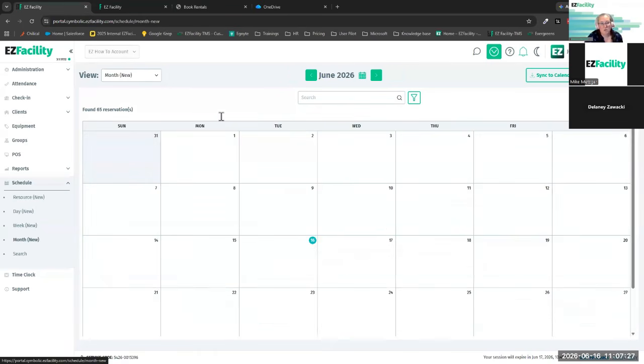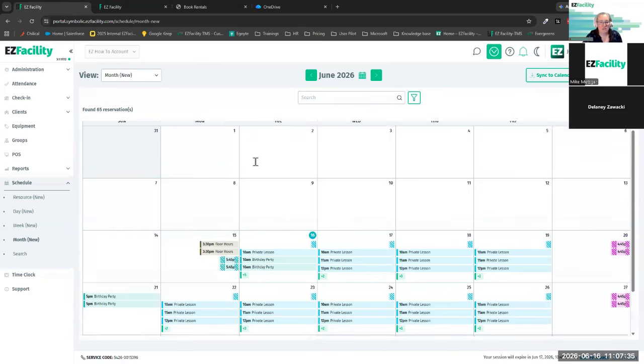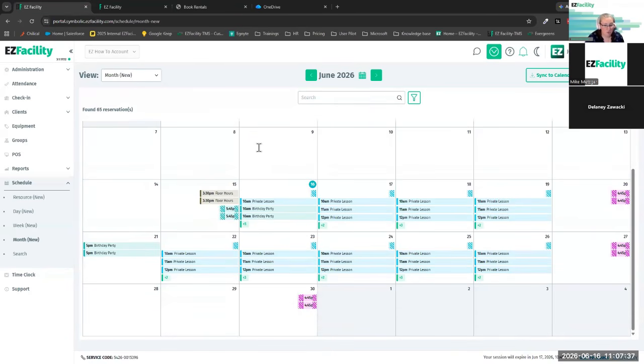The other thing to show you is our new month view. You guys asked for an actual traditional calendar view, and we listened. So here you can see an example of what that calendar will look like.